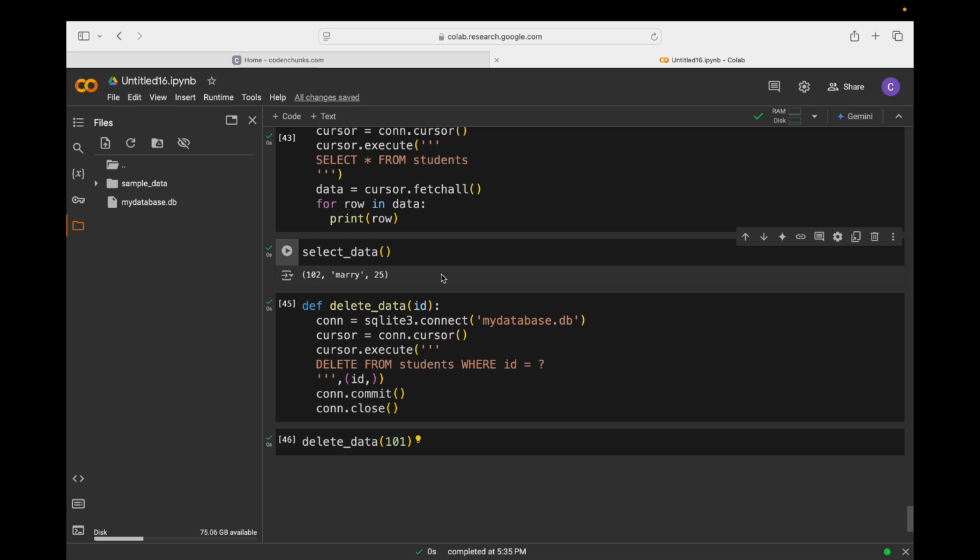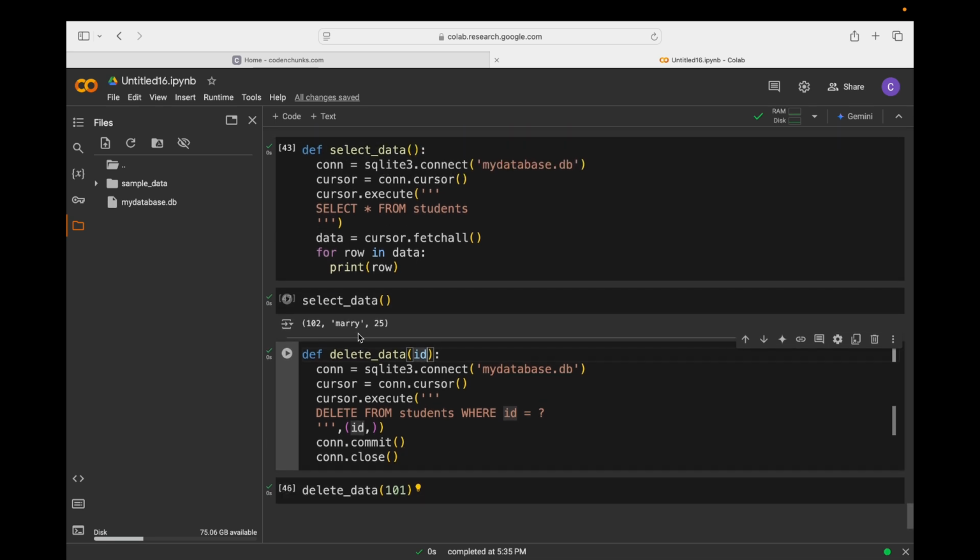Now this is a homework. You can try to update the data. You can receive one parameter ID and one parameter name. So if you are passing ID 102, you can update Mary to Bob. Okay, so this is a homework for you.